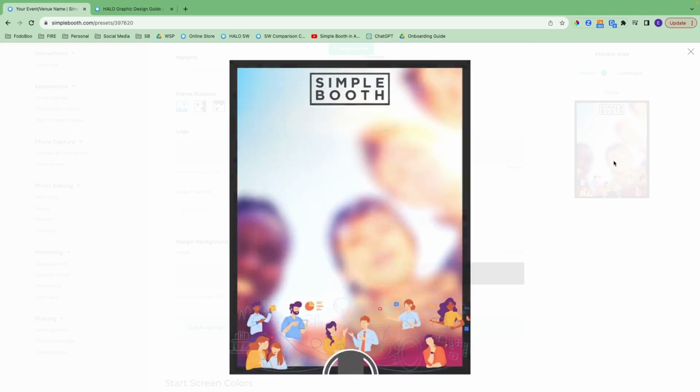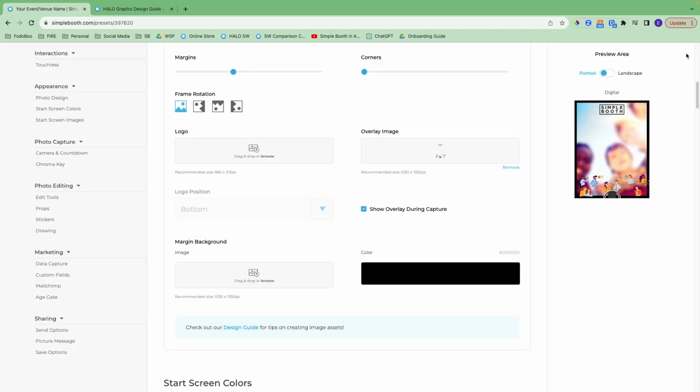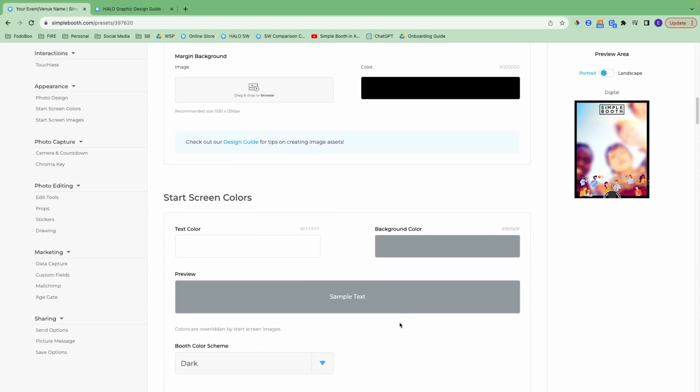If you click on your preview, it'll show up in a larger format. And you can also save the preview picture if you want to use that to build your design in Canva or Adobe or whatever you might be using. All right, so keep moving right along.